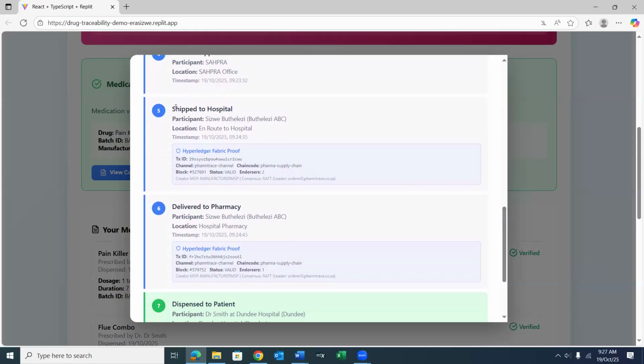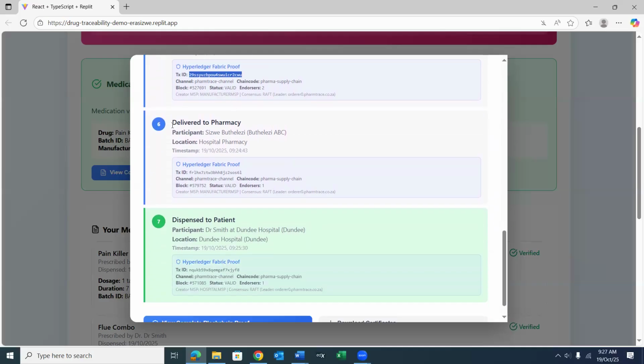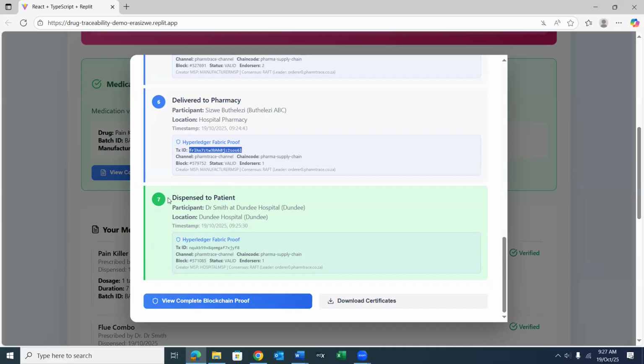Then it was shipped to hospital by the distributor. Then there was a transaction ID for that transaction. Then as soon as it was delivered to the hospital, there was the transaction that was created on the blockchain. Then it was dispensed to the patient by Dr. Smith. The location of the hospital is there, and then the transaction ID was also created. So now this is whereby it shows us that these transaction IDs, because they are built by the previous transaction, so meaning that there's a link.